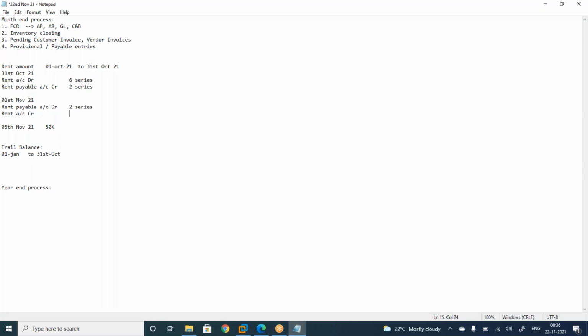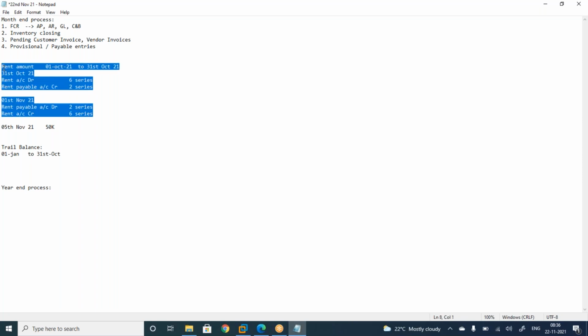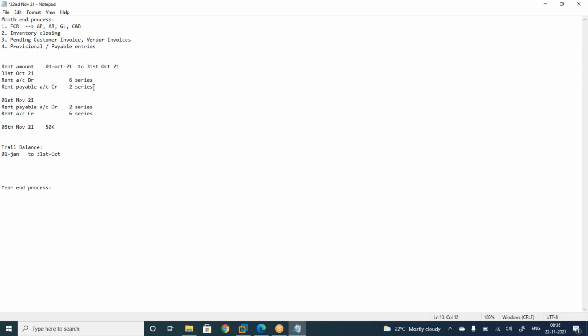and 6 series. So net effect is 0. This transaction can be posted. So that net effect is 0, but it is payable account, which means it is a liability you need to pay. So the trial balance will reflect it. This is called provisional entries.